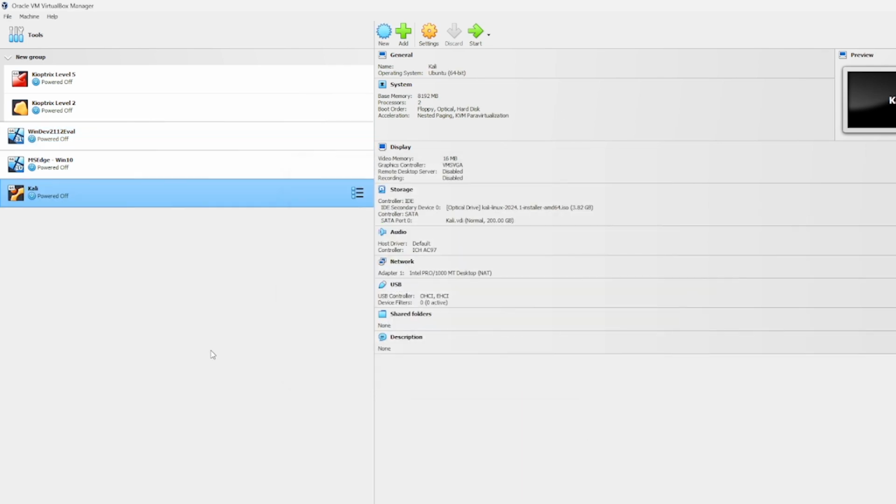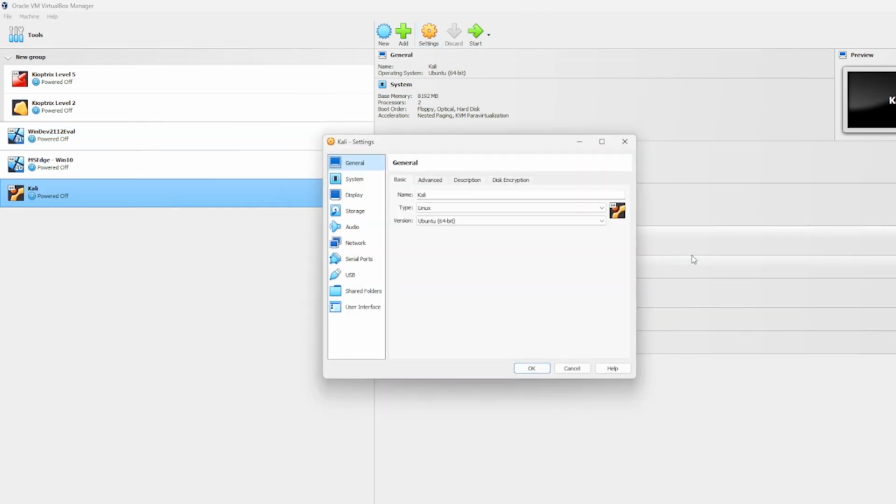I'm going to hit finish. And then I need to go into settings. When I go into settings, I'm going to do general. I'm going to do advanced, and I'm going to change the clipboard to bidirectional. This is going to allow me to copy and paste off my main drive or my main computer system onto my virtual system. Same with drag and drop.